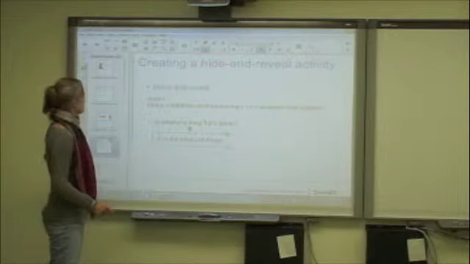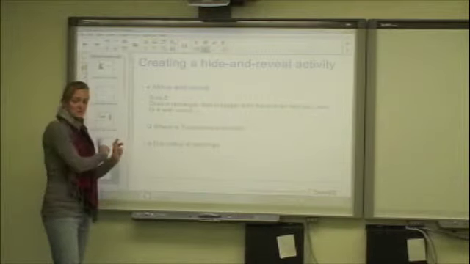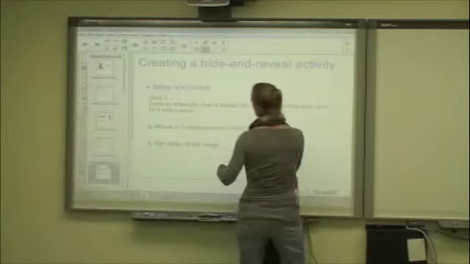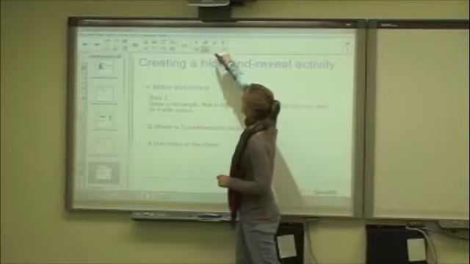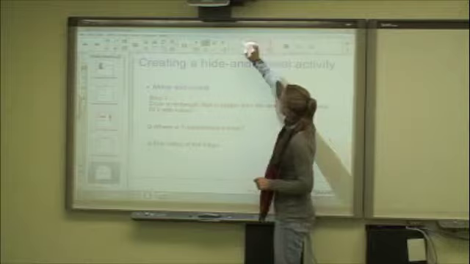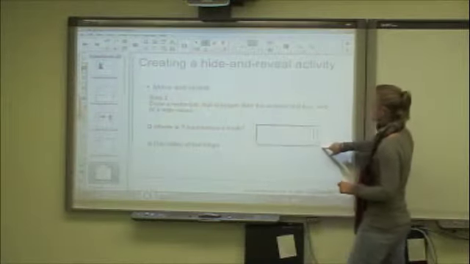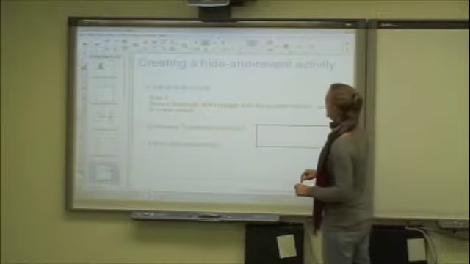So next step, what do we do next? Well, we're going to have to draw a rectangle in order to cover the answer so that we can reveal it later on. How are we going to do that? We're going to go back to our Tools panel. We're going to select the Shapes button. We're going to select also the Rectangle button, and with our finger, simply draw a rectangle.